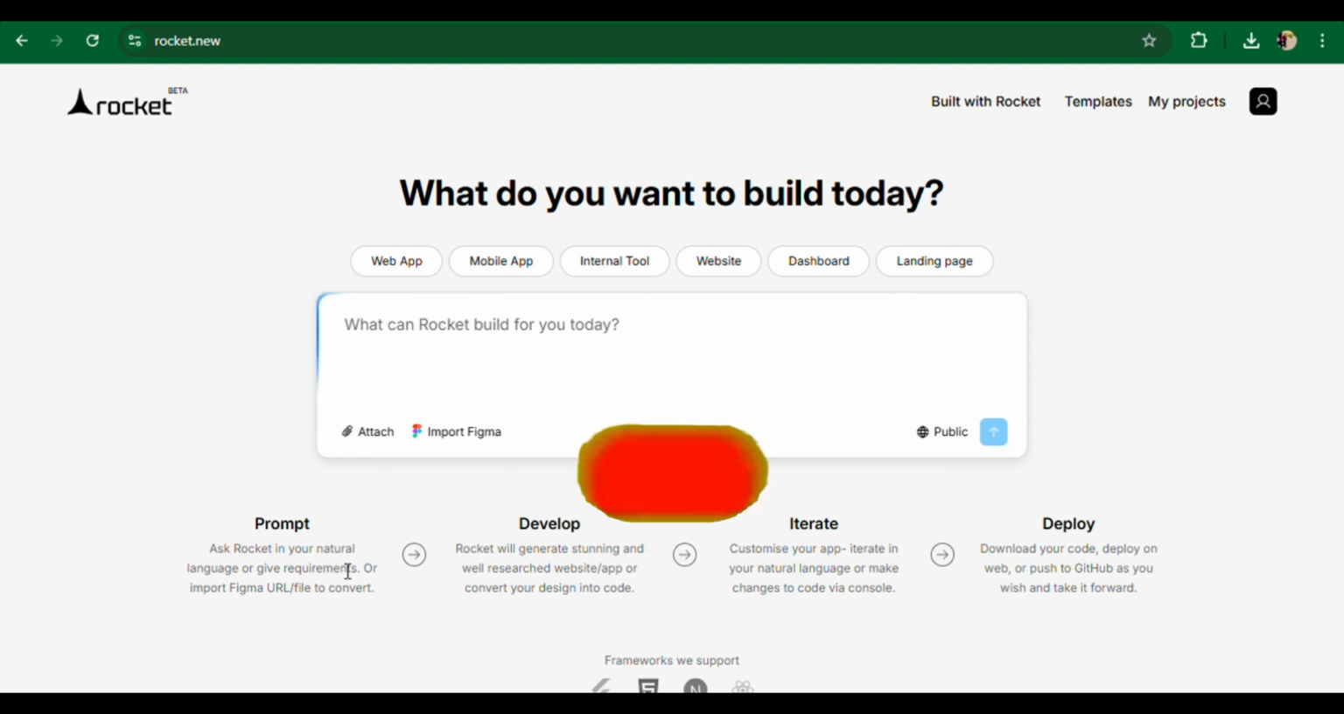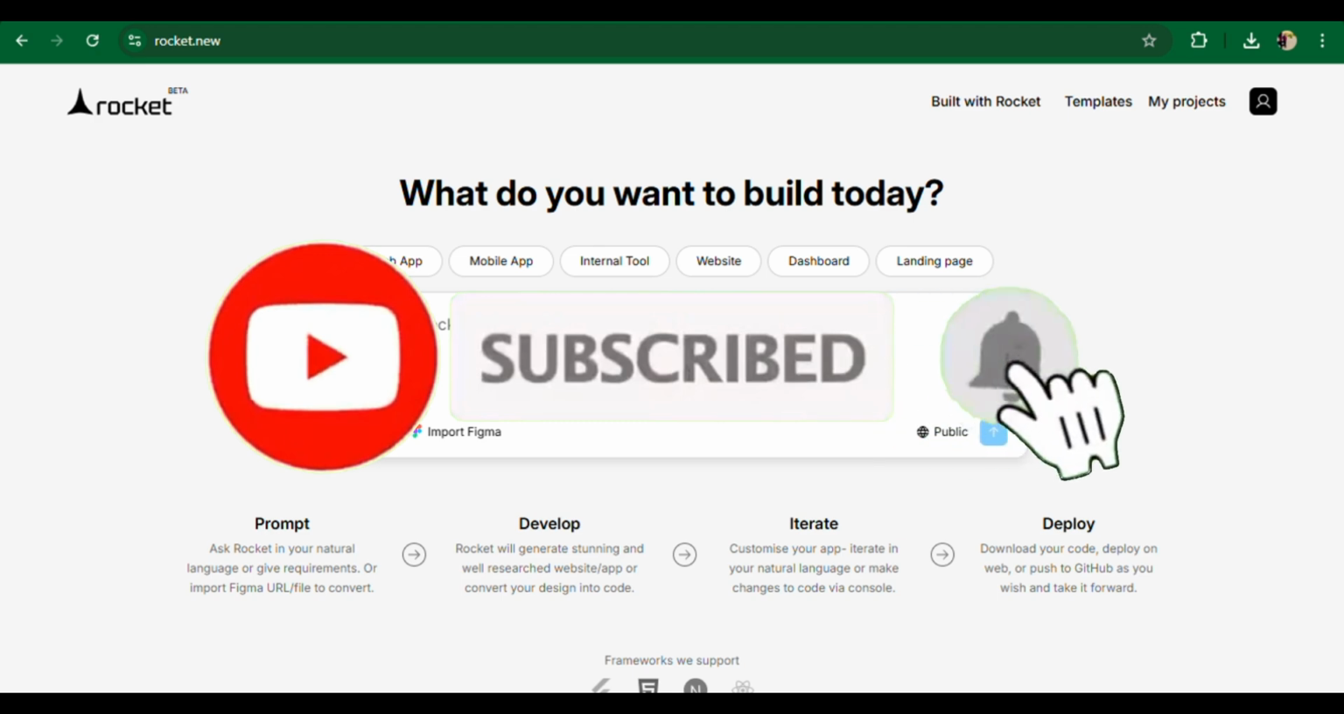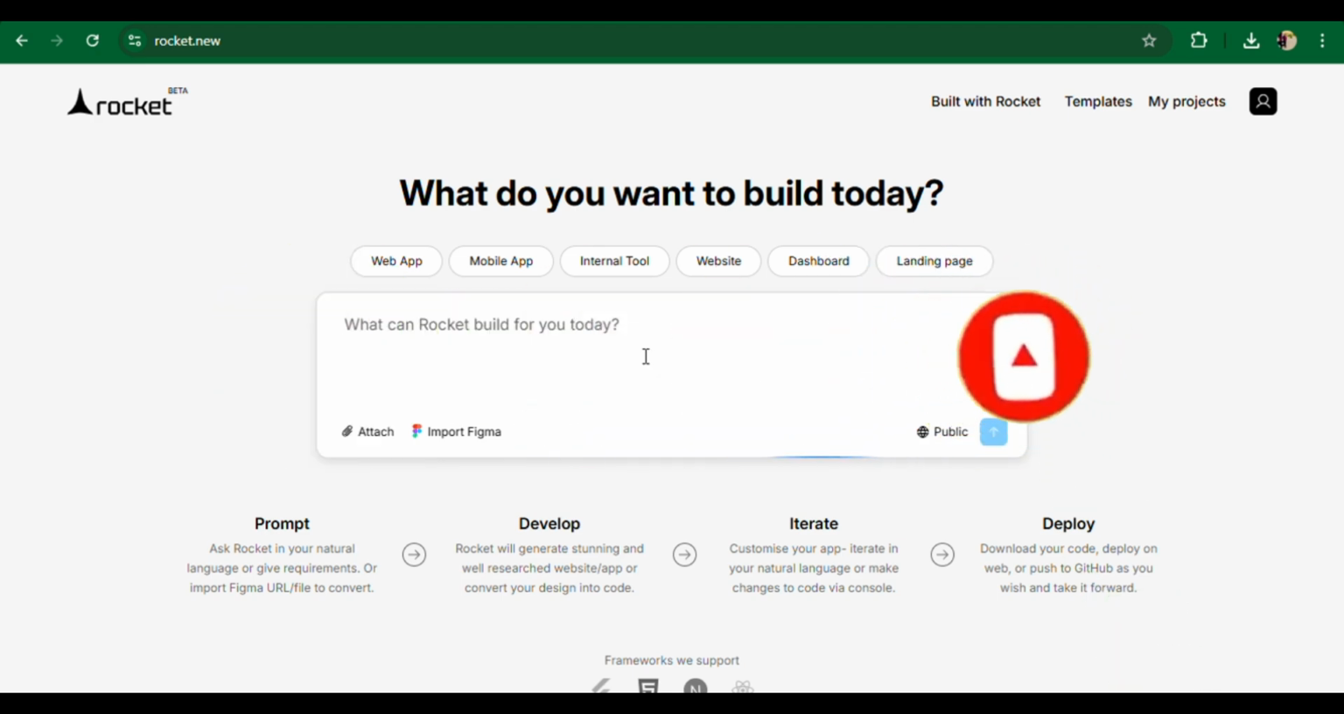Rocket.new is a no-code platform where you can turn your ideas into apps using plain English prompts, whether it's a website, mobile app, or internal dashboard. Just type what you want and Rocket builds the UI and logic for you.